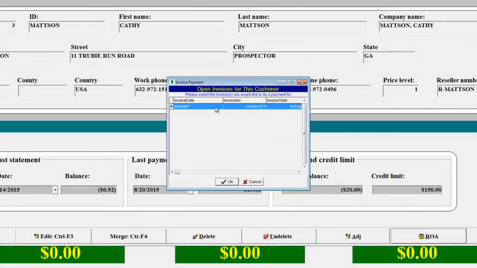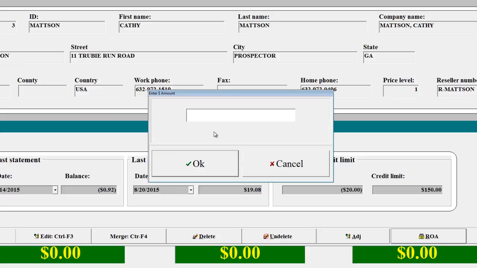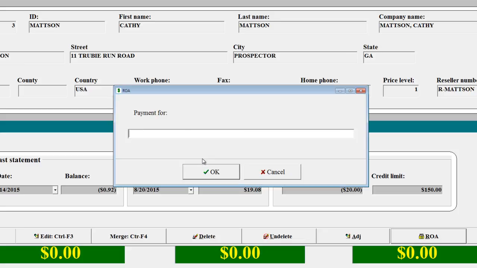They've got a particular invoice here that they've got an outstanding balance on for $19.08. So I'll highlight that and click on OK. And I'm going to go ahead and take on the $19.08 that they're going to give me. And this is payment for invoice number 101387, whatever the invoice number was.